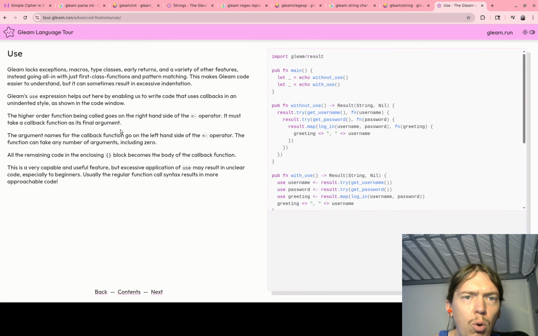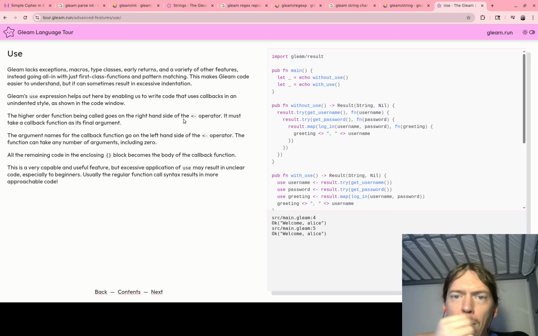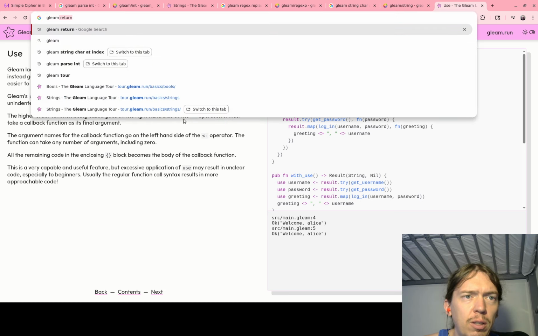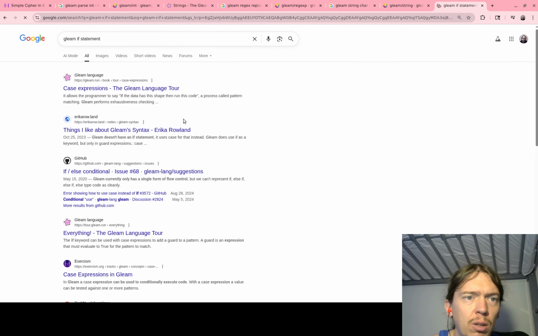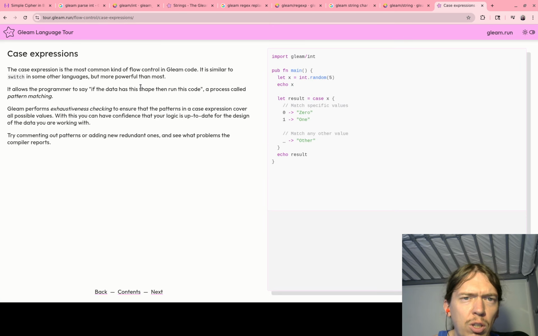Okay, so no early returns. Going all in with just first class functions and pattern matching. Okay. What about if? Can we do if? Gleam if statement? I think so. We can do something like this. We can do a case.